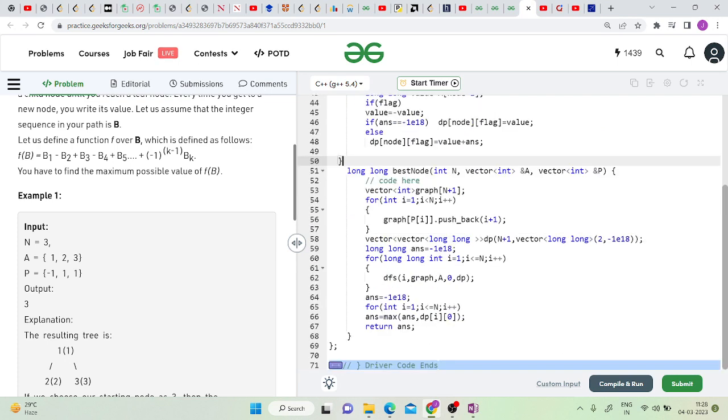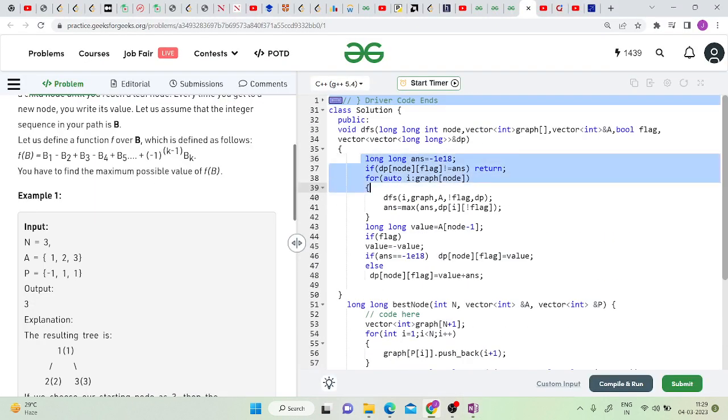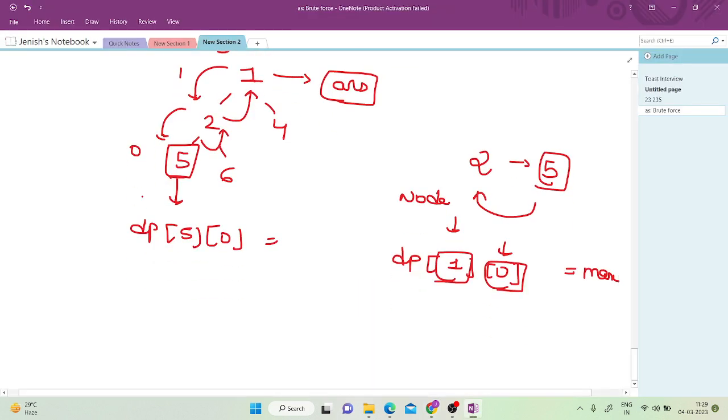And finally, you need to find the maximum answer associated with each node when you start with flag 0, that is DP of 1 of 0. See, the first one is the node, the second one is the flag, right? So when you started from node 1 with flag 0, what is the maximum value associated with it? It would definitely get stored while we are doing the DFS, correct? So this is the same logic, but you are adding one more vector, that is DP or memoization. A significant reduction in the time complexity.